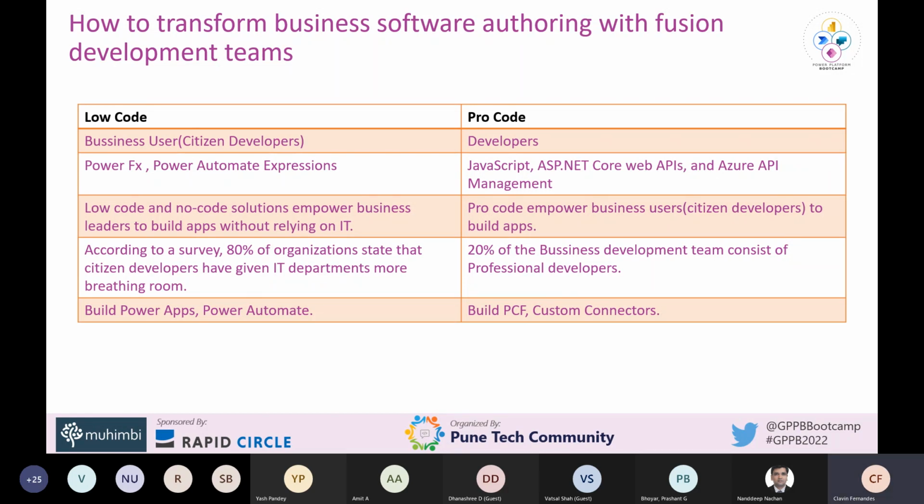Then again, with low code, who are the people who use low code? They are business users. They don't have any knowledge of programming, but still can create applications. And that is the beauty of Power Platform. Pro code developers know Power Platform a little, but they also know a lot of programming languages.